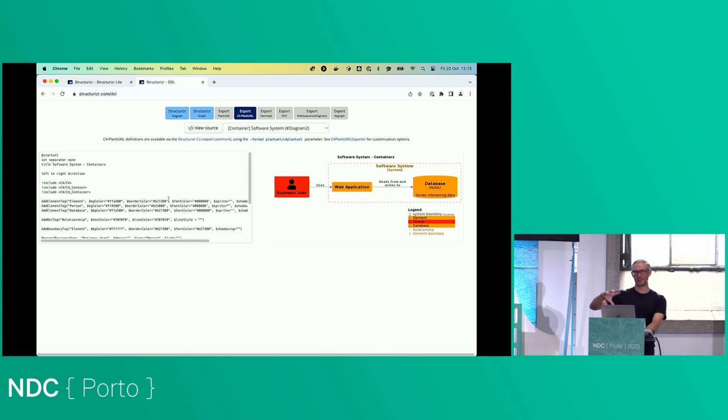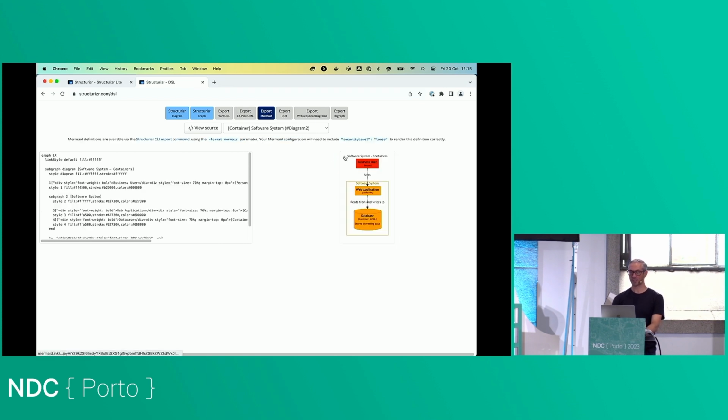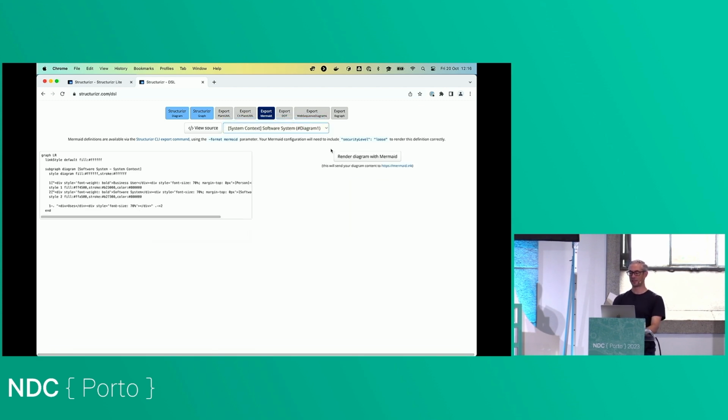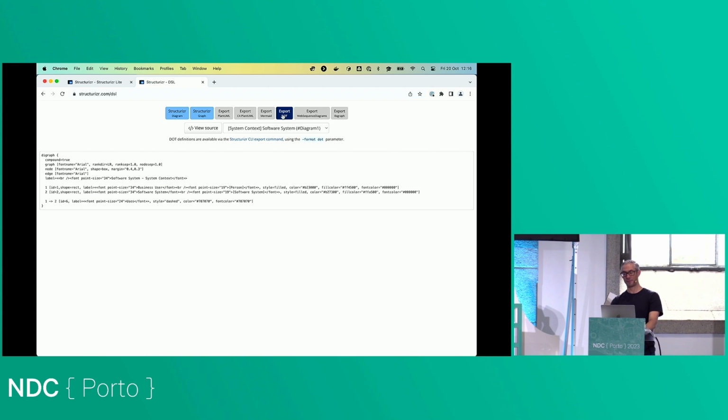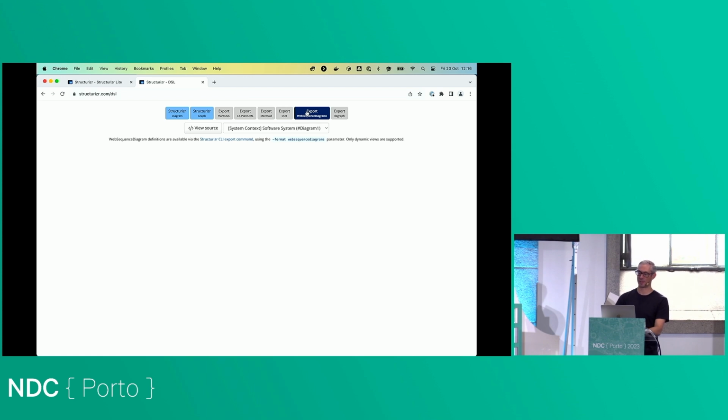So when you're crafting up PlantUML and Mermaid diagrams by hand, you're using PlantUML and Mermaid as an input format. This tooling is using it as an output format. So that's one of the reasons this is rendering tool independent. There's an export for Mermaid. Mermaid is picking up in popularity because it's now supported on GitHub. You can render these things natively in readme.md files, for example. So that's the container diagram. This is the context diagram. There's an export for the dot format for use with tools like Graphviz. And if you have dynamic diagrams, you can export those to web sequence diagrams format as well.